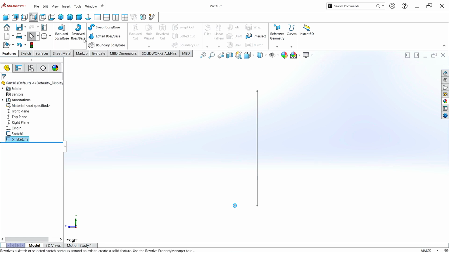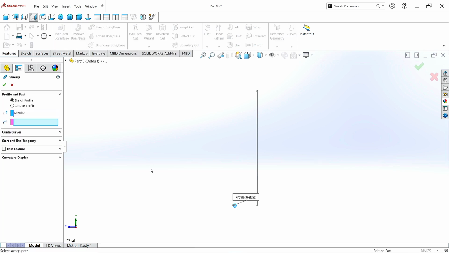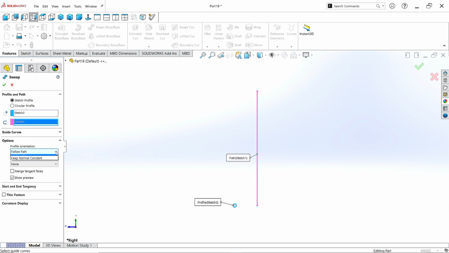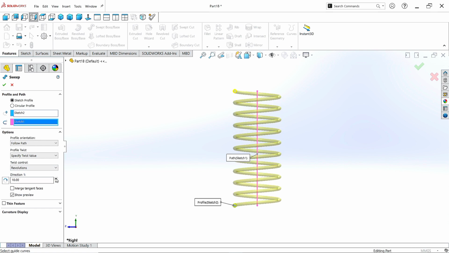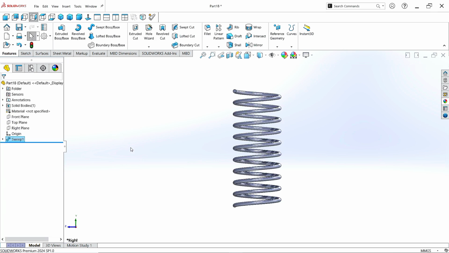Go to the features and click on Swept Boss command. Sketch is already selected. Click here and select this line as a reference path. Click Options. Select here Follow Path. Select Specify Twist Value. Select Revolutions. Give the number of turns as 10. Click OK. Make it normal.